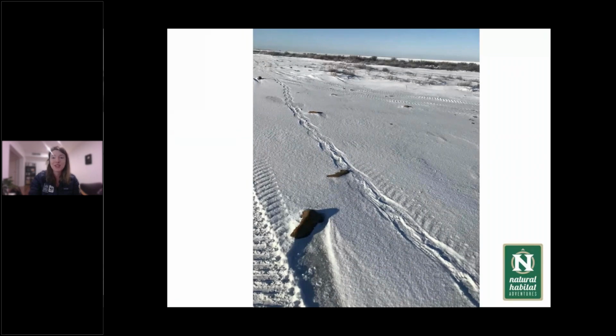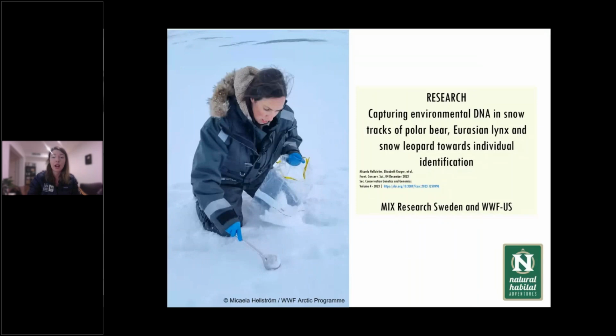Works really well in snow. We don't want to encourage interactions with bears, and we want to be able to get more information that anyone can gather. And so we've actually been able to get what we call environmental DNA from tracks.